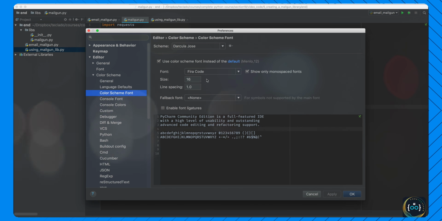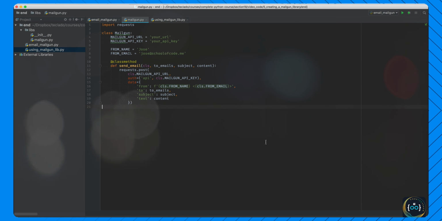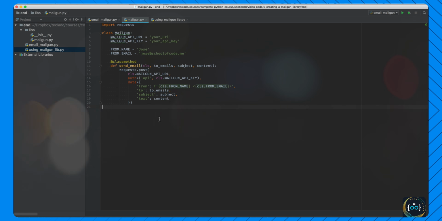So this is the font that I normally use. Feel free to use that. Fira Code is a free font. You can download it and you can use it. It's up to you. One of the good things about Fira Code is the font ligatures. So if you want to enable them, just press Enable Font Ligatures and then you can press OK. And then you'll get a few things that change in the font.